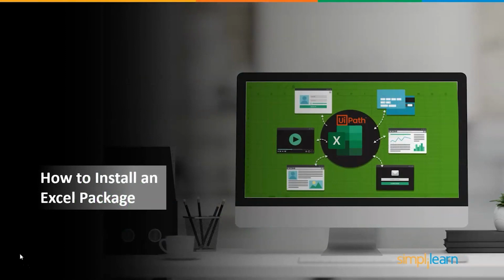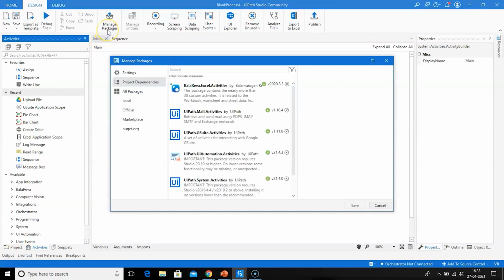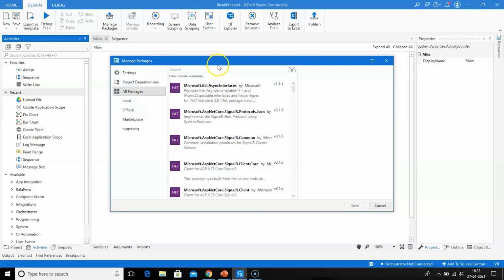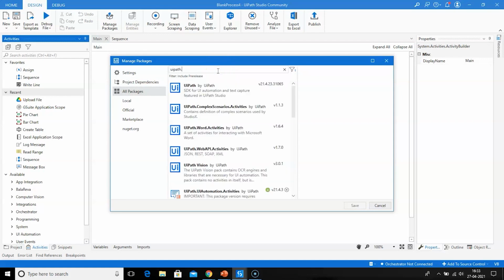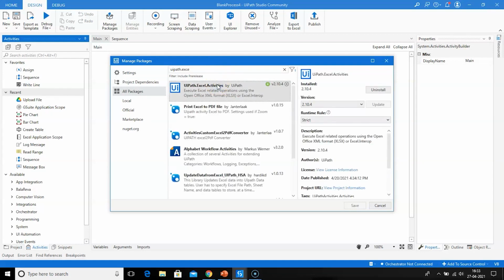Let's jump into the UiPath Studio. To install an Excel package, go to Manage Packages. You can see the packages that are installed. Go to All Packages and search for UiPath Excel Activities. By default, an updated version will be installed. If the Excel package is not installed, you can install it from here. So in my device, this activity is already installed. This is the place from where you can install any activities or any packages.